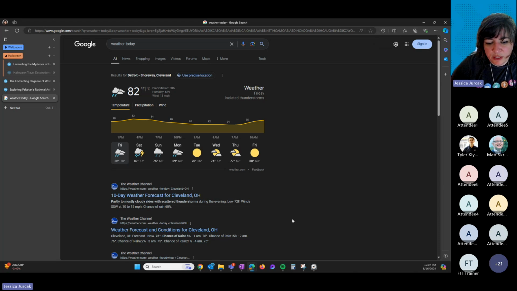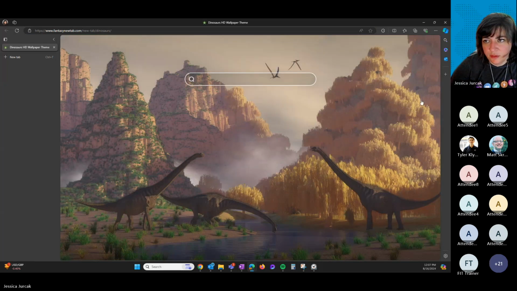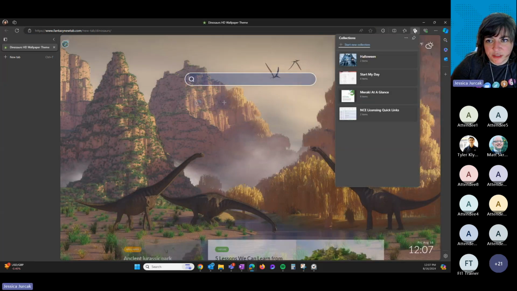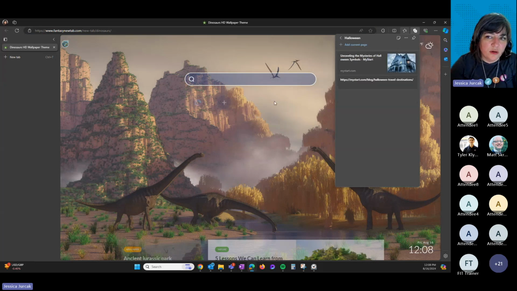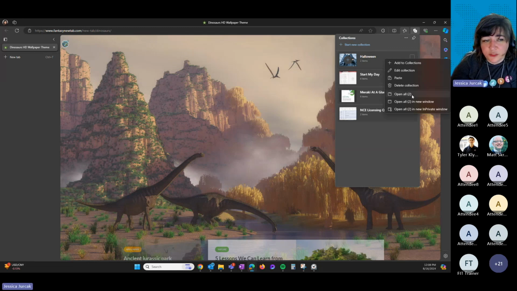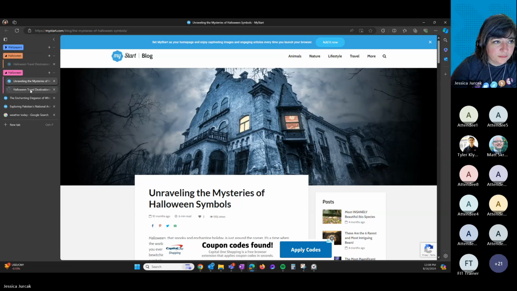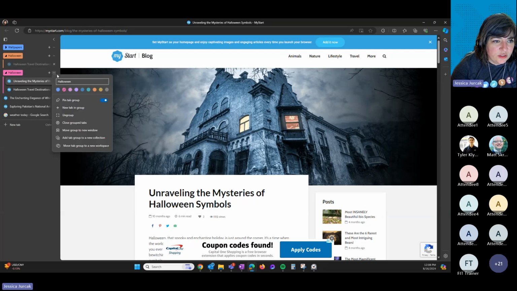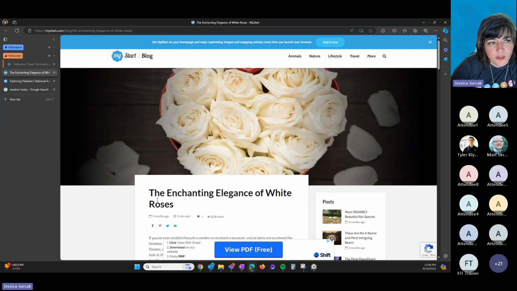If I open a brand new tab and go to my collections, I can click on this Halloween and select to open either of these. If I go back, I can open all two in a new window, in a private window, or just open them right here. And that'll open up. And if I wanted to close these, I can go ahead and do that.